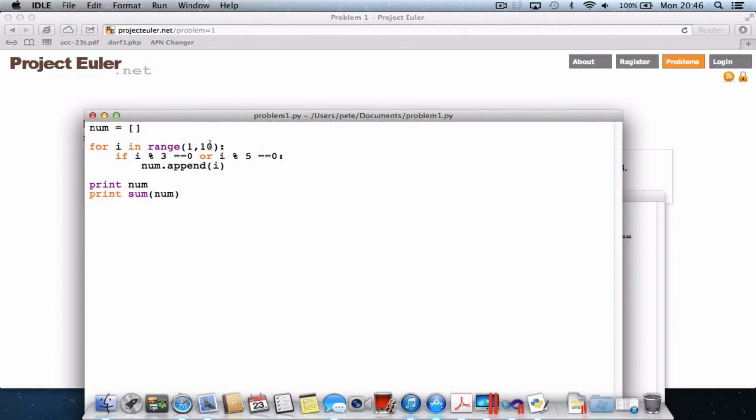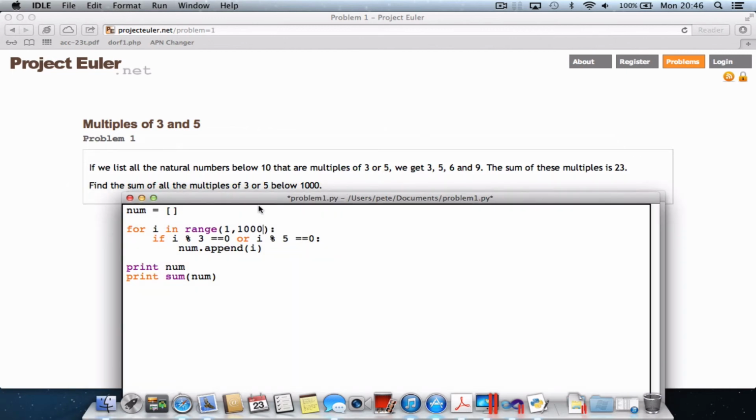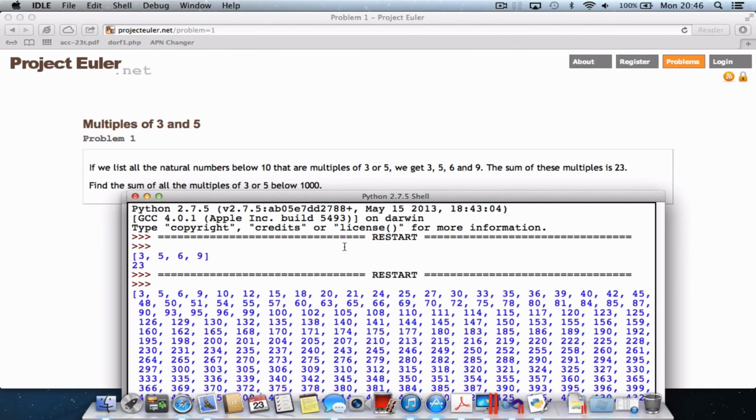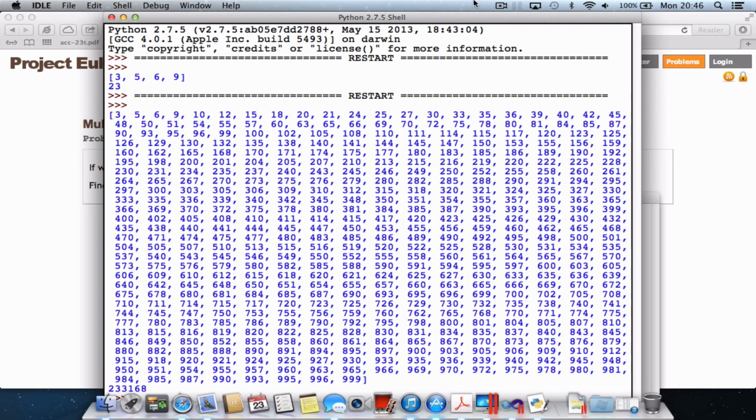So in theory, all we need to do is change this number here to 1,000. So all the numbers below 1,000. And again, we just need to give it a run. This time we've got a lot more numbers that have been added to our list. If we scroll right down to the bottom of that list, we'll see here the answer is 233168. So all we need to do is type that into the box on the website, and we've passed problem 1.